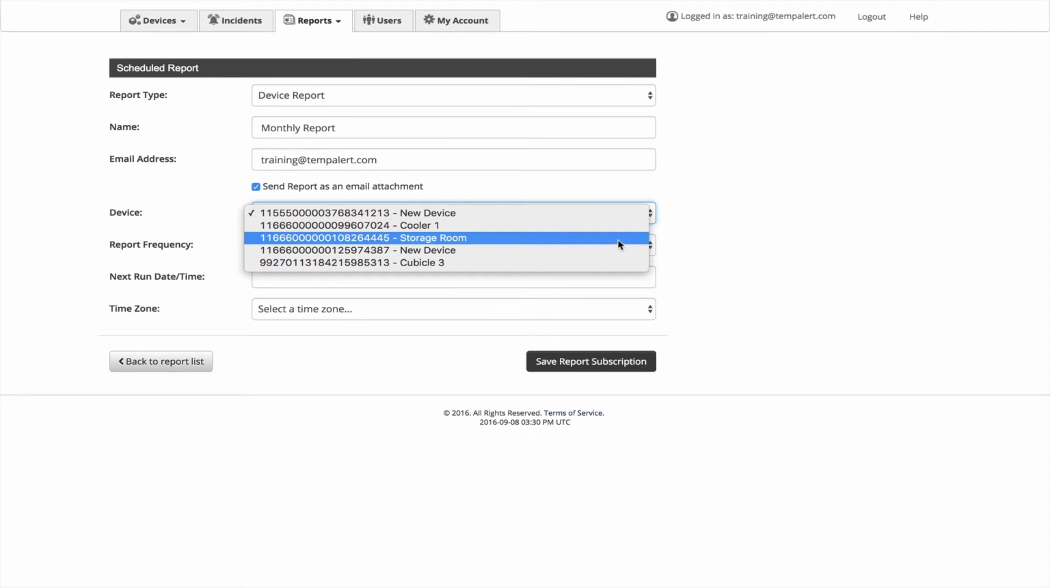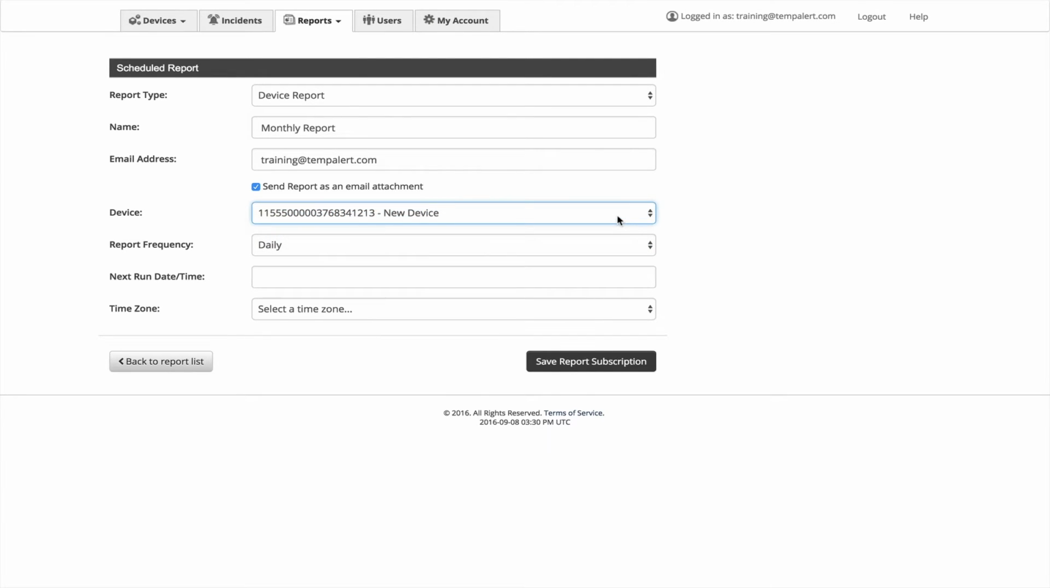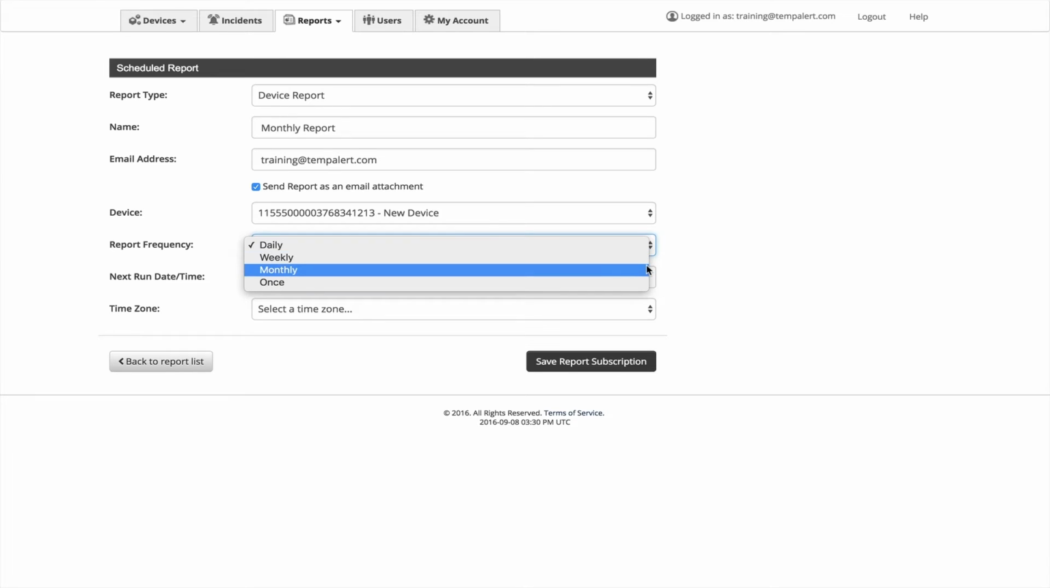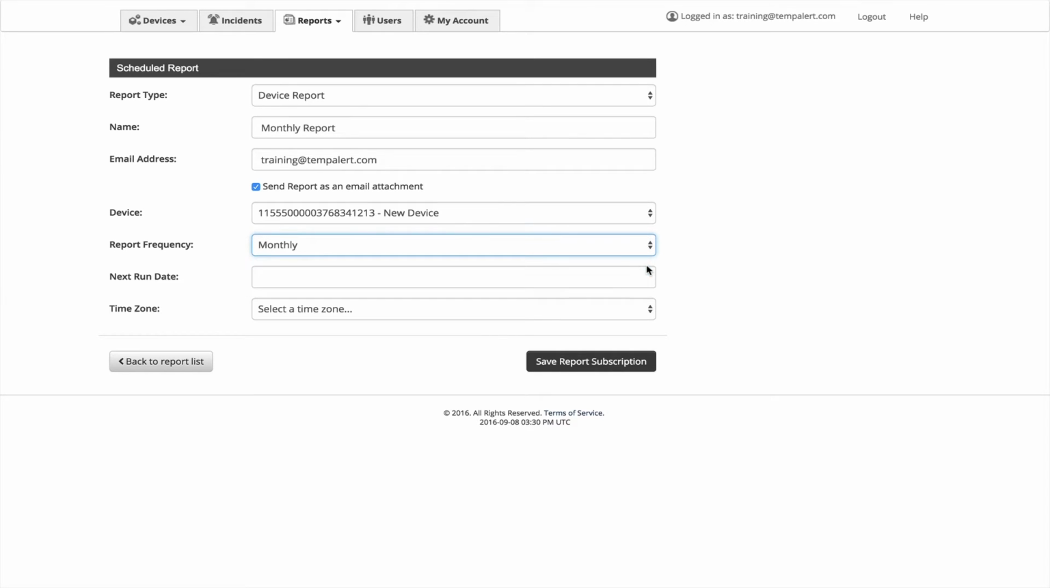In the Device field, we will select the device for which we want a monthly report. Be sure to select the right unit. The Report Frequency field is where you can specify how often you want the report to be run. In this example, we will select 1 month.